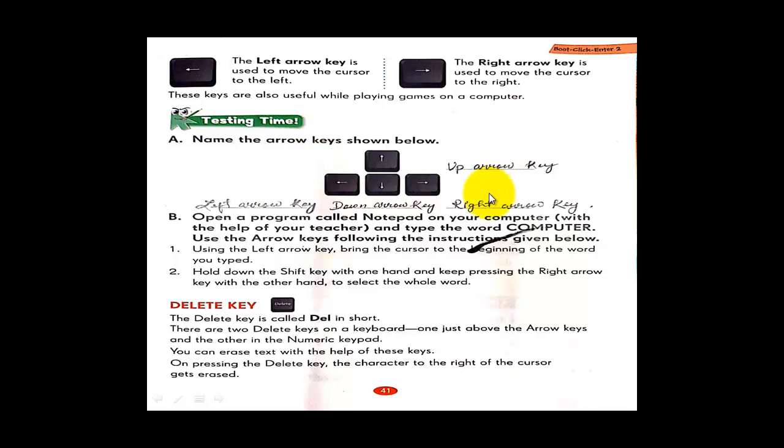Now let's see exercise B here. Now open a program called Notepad. Now as I told you before, Notepad is a computer application program. To write something, your name, your address, whatever you want to write, you can type on this. If you want to type something, you can open this Notepad on your computer with the help of your teacher, that is me, and type the word computer.